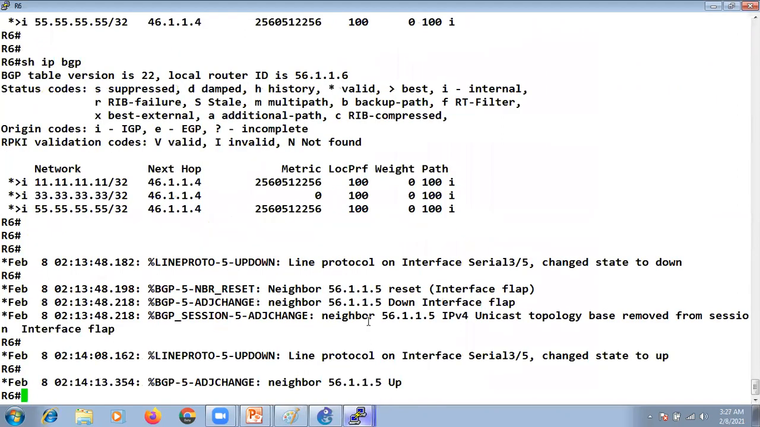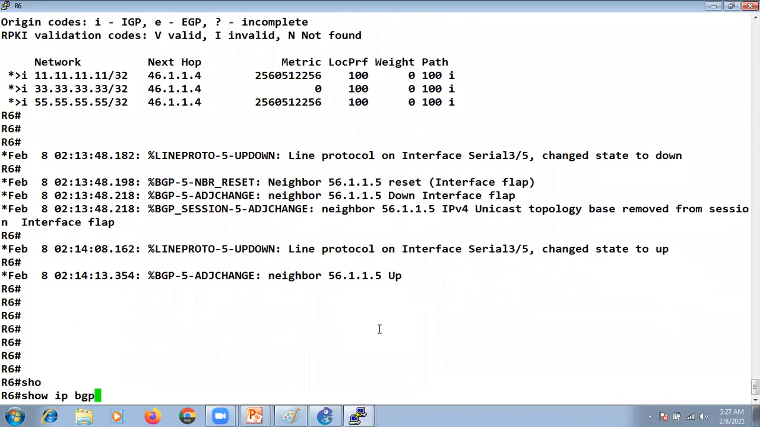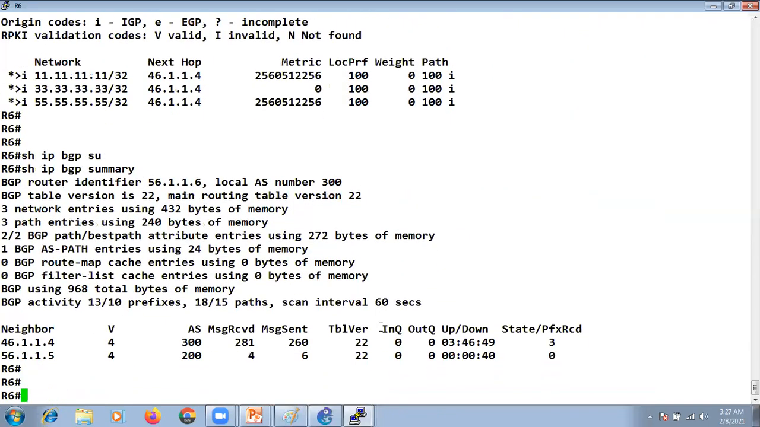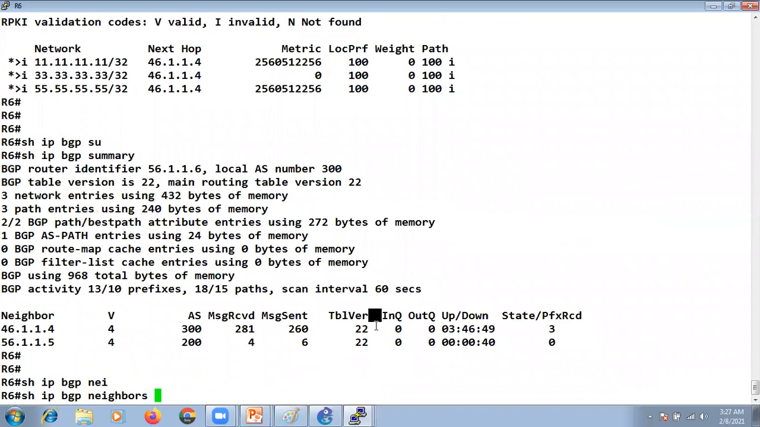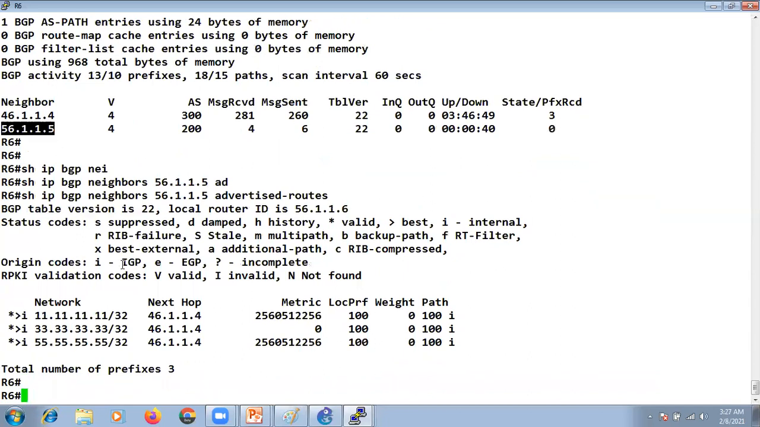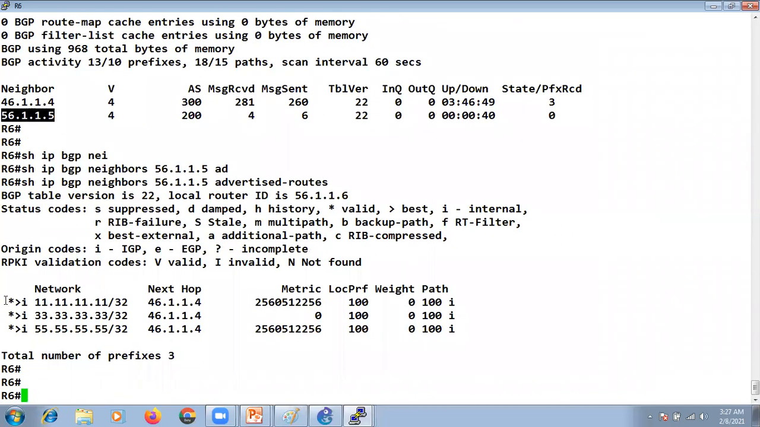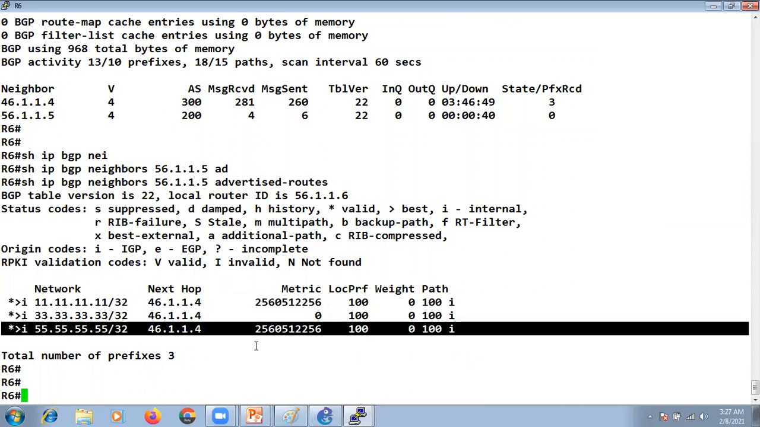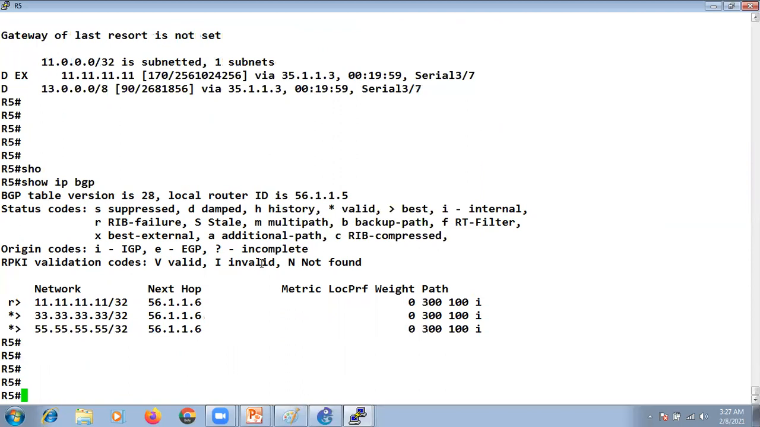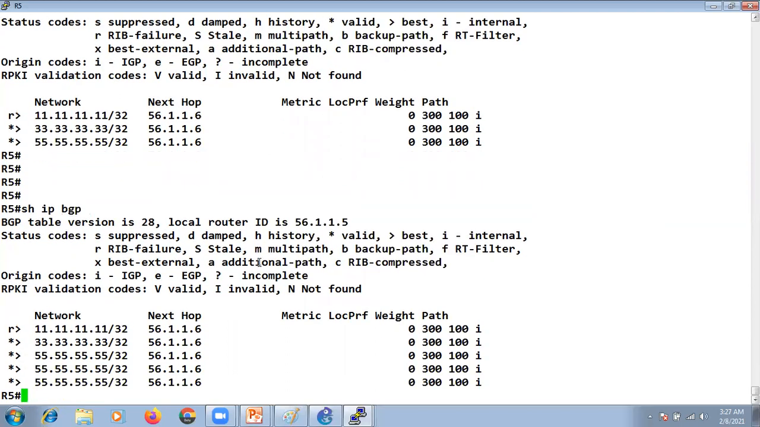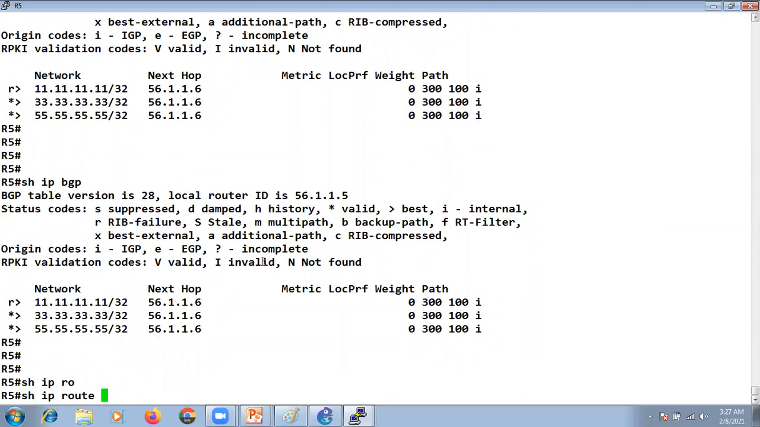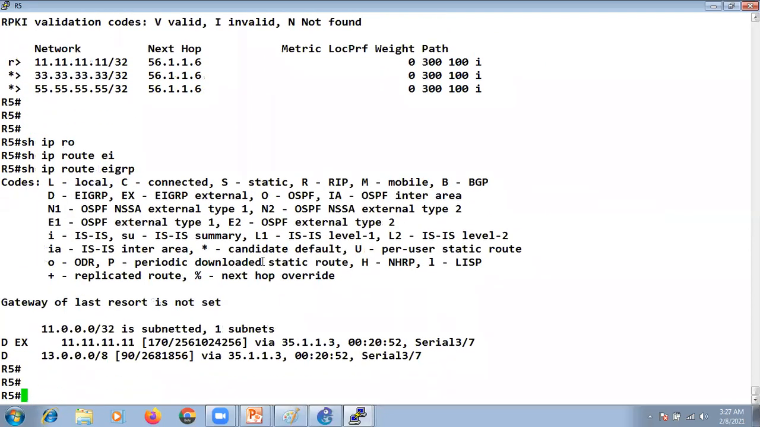If I go to R6, show IP BGP, show IP BGP summary, and if I say show IP BGP neighbor, and neighbor IP is this one, advertise routes. So it is advertising these routes, the 11 network and the 55 network, right? To R5. Show IP BGP, show IP route EIGRP.